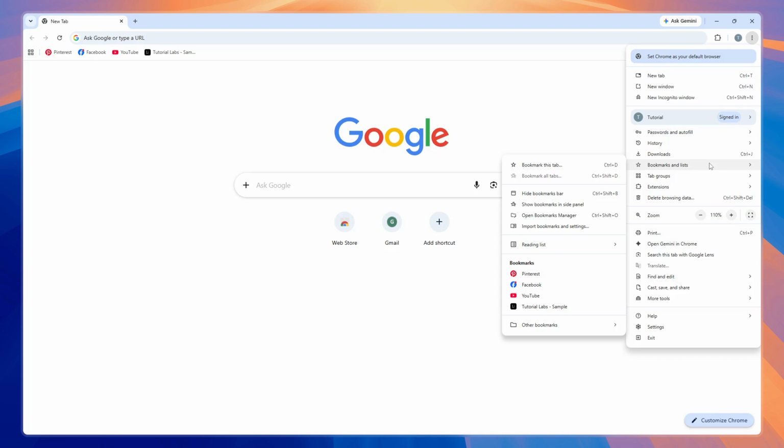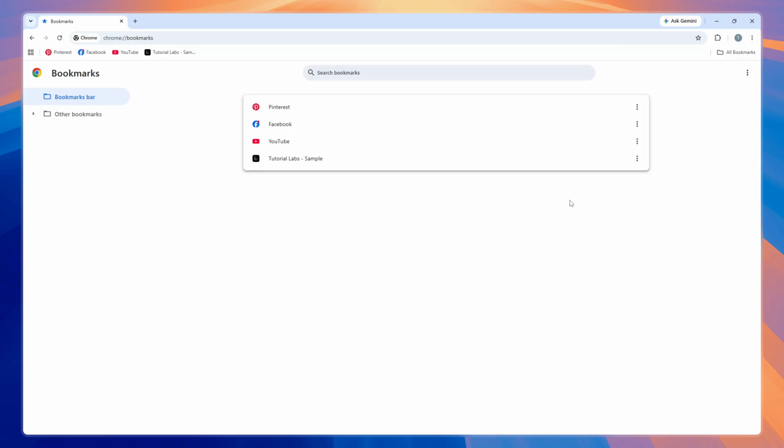From that submenu, click on Open Bookmark Manager. This will take you to a dedicated page where all your saved bookmarks are displayed in an organized view. The Bookmark Manager is your central hub for editing, organizing, and managing everything you've saved in Chrome. Now that you can see all your bookmarks laid out in front of you, let's start organizing them.